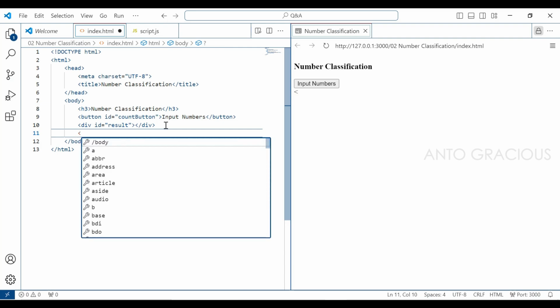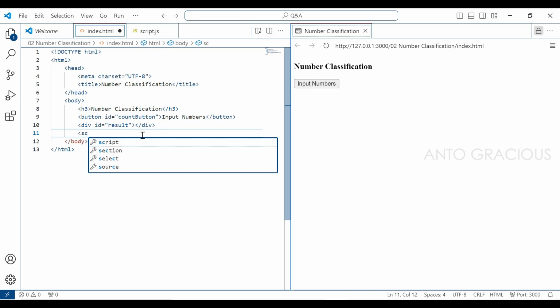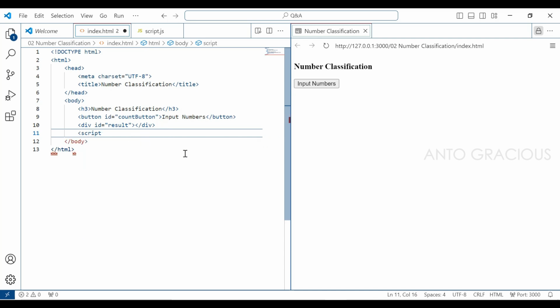We can include the JavaScript file through the script tag, and here we need to provide the source. Source is nothing but your script.js which we have already created. So this is the HTML page, and here we have only created a button. On clicking that button, the JavaScript should execute and the result has to be displayed. That's what we have done here.